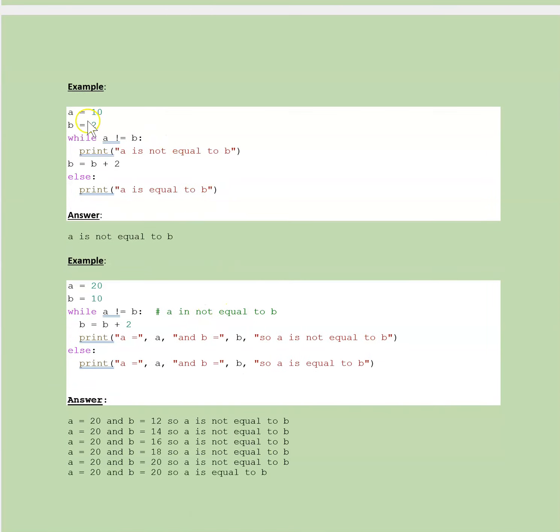For example, a equals 10, b equals 2. While a not equals b, print a is not equal to b. So a is 10, b equals 2, a is not equal to b, and then this will be printed. Print a is not equal to b. Then b equals b plus 2. Else print a is equal to b. So our answer, a is not equal to b here, printed.